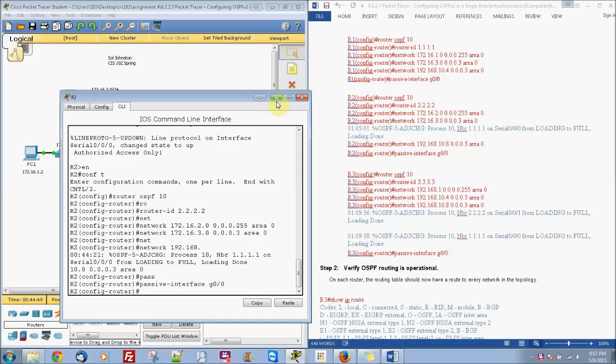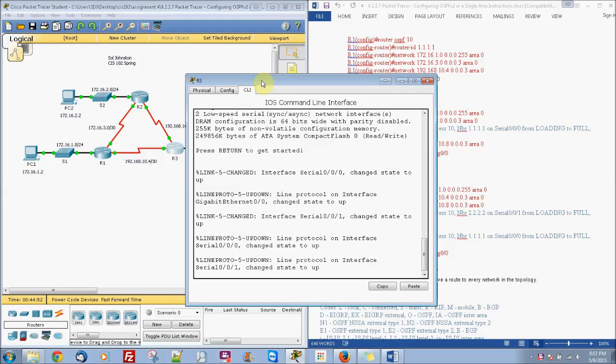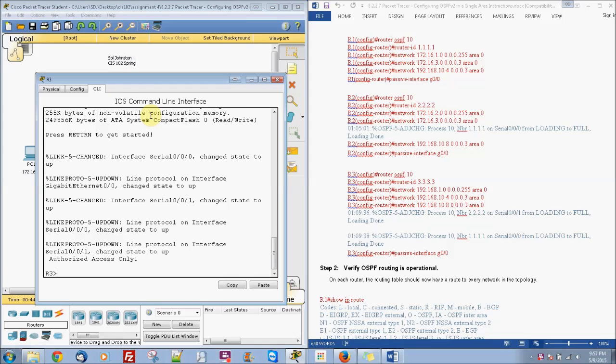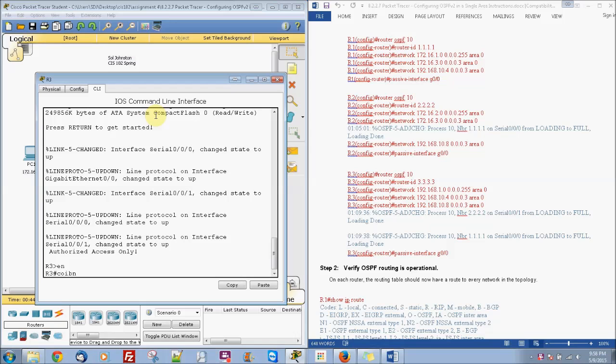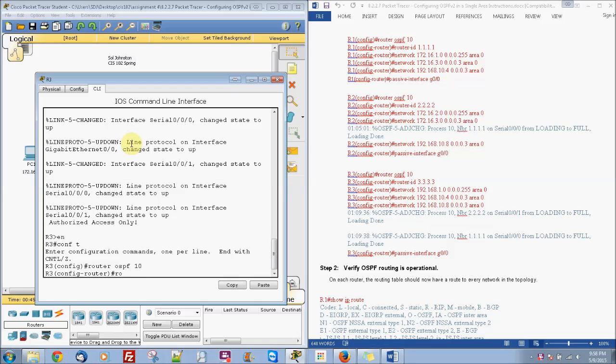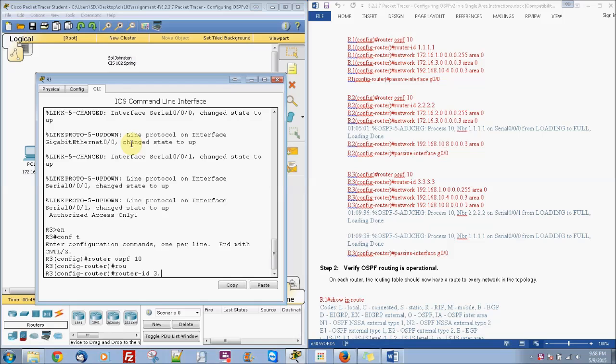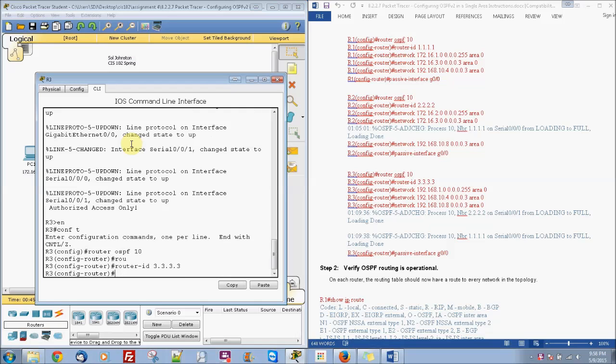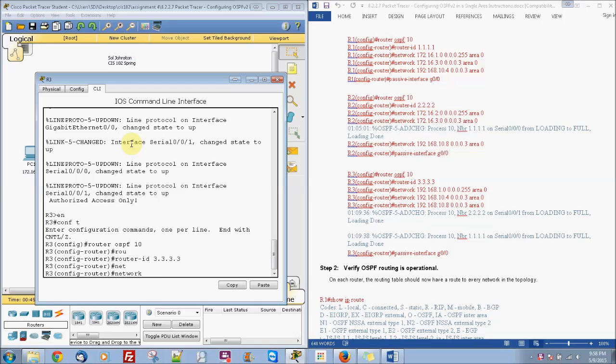And then we're going to do this exactly the same thing in router 3. So we're making a triangular network here. So we're going to do configure terminal, and it's going to be router OSPF 10, and then router ID of 3.3.3.3, and then network 192.168.1.0, and then wildcard mask of 0.0.0.255 area 0.